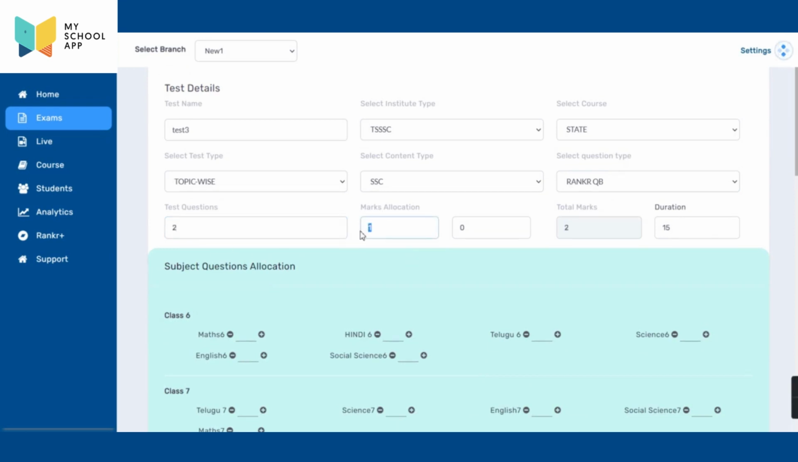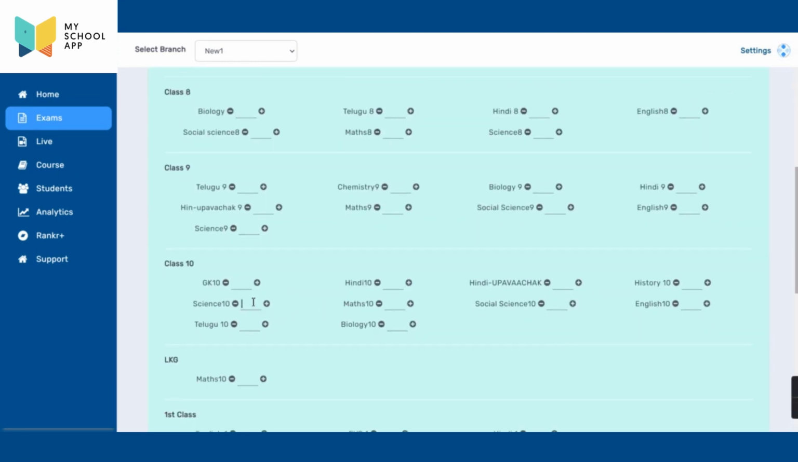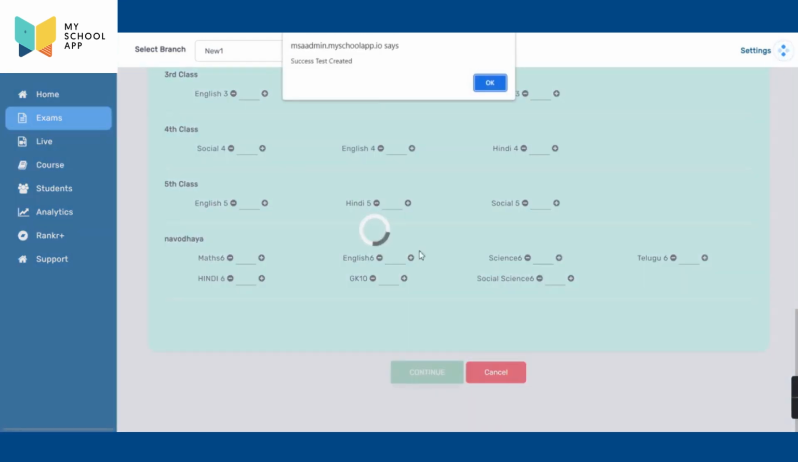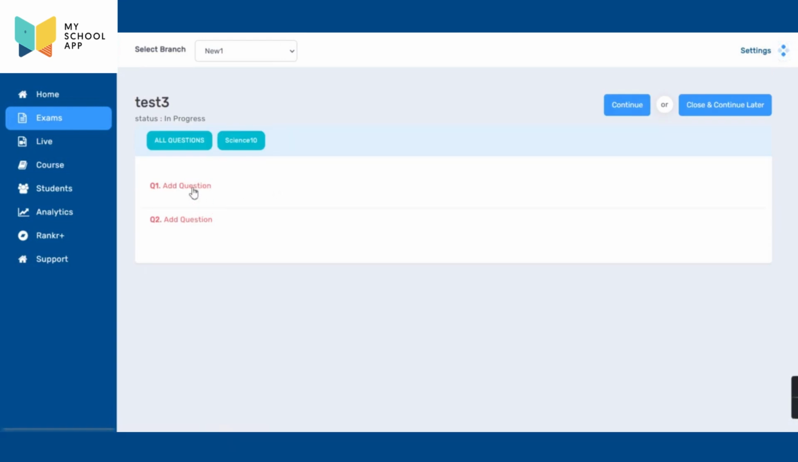Marks, you can edit. If you want to give 4 marks, negative marking also, you can do it. You can edit the time also. If you want to add questions here, 2 questions in science, continue. You can add your own questions here.